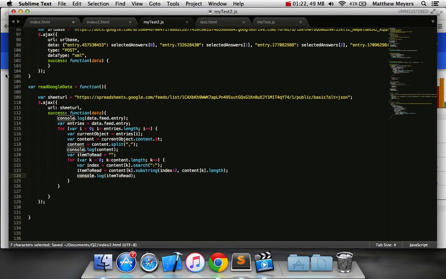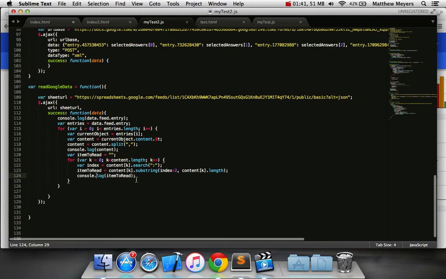All right. Now here's my read Google data function that we developed in the last video. Currently it doesn't quite do what we need just yet, but it does effectively loop through each row of the data table and then each column of the data table, which is nice. But we do need to do something with it.